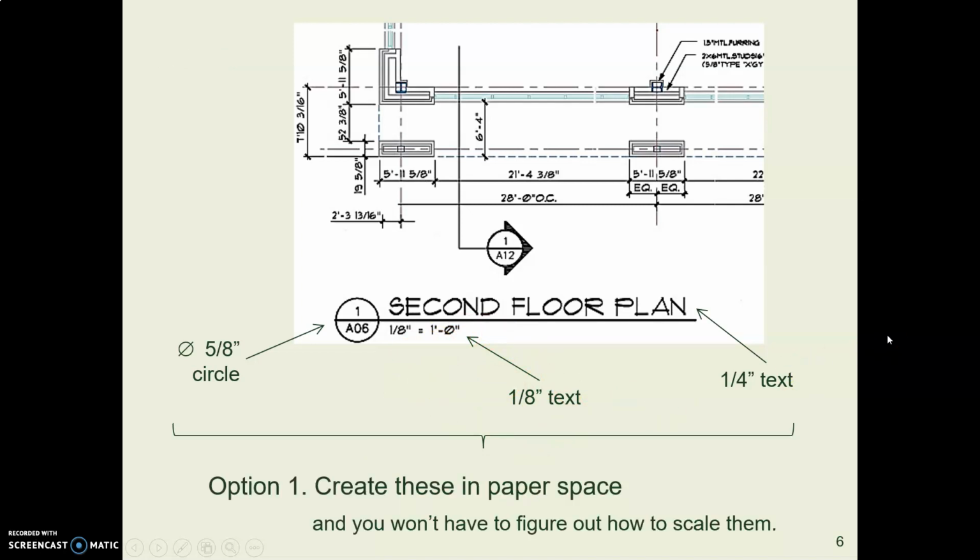The easiest way to get this text all the right height is just to make the text in paper space. Draw your plan in model space, but write your text and your bubble in paper space, and then you won't have to worry about it. So that's one way you can do it.